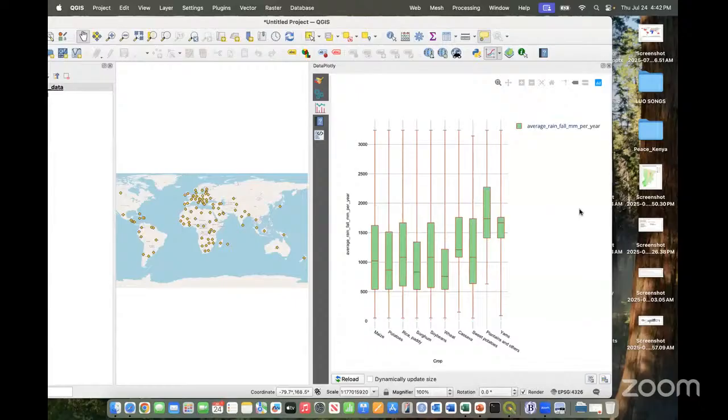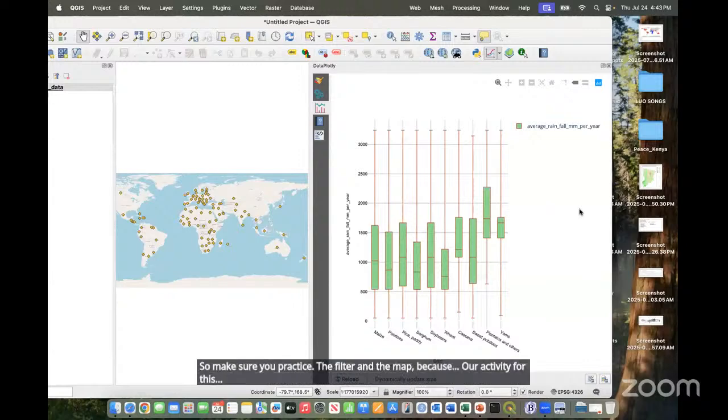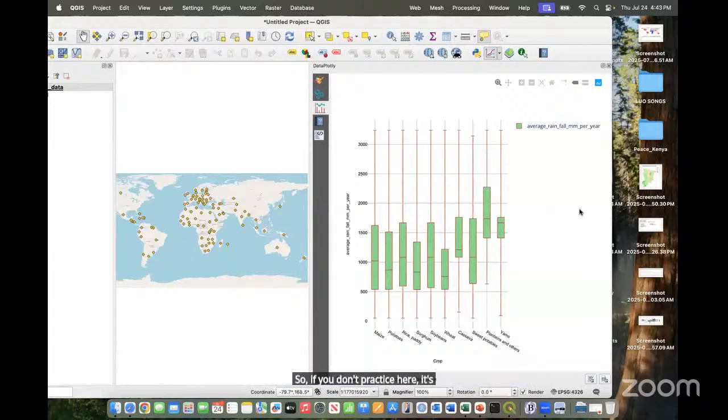So make sure you practice the filter and the map, because our activity for this involves both the filtering and also the map. So if you don't practice here, it's going to be challenging for you. So let me know if you have drawn a violin plot, then put it here. Activity in the class for today.